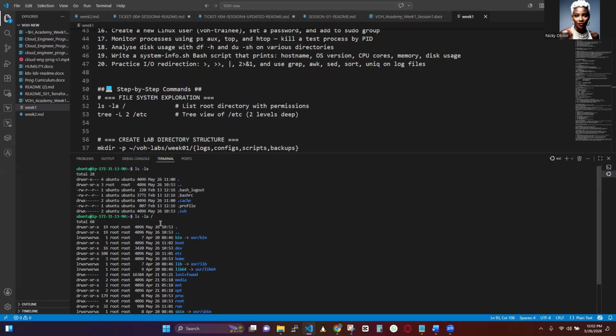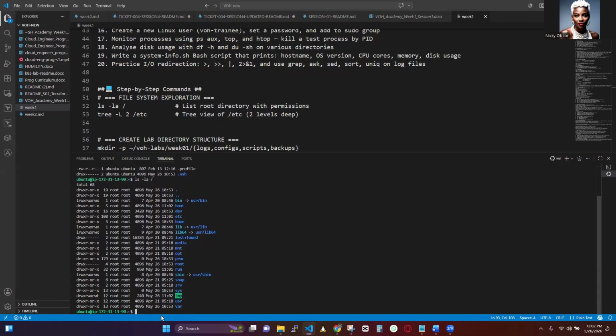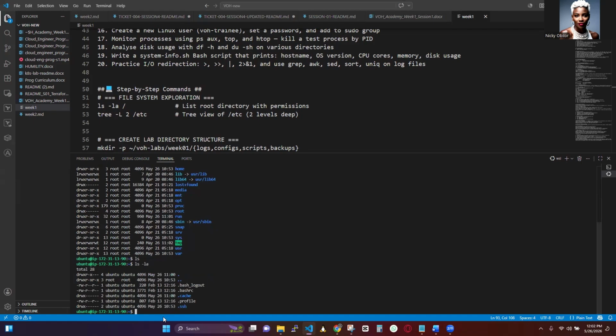If you notice, when I didn't include it here, it didn't list all the files. This was the home directory, and this is the root. That's the difference. Then you could also do ls. ls is not going to show us anything because we don't really have anything that's not hidden here. But if you do ls -la like I did earlier, it will show the hidden files.